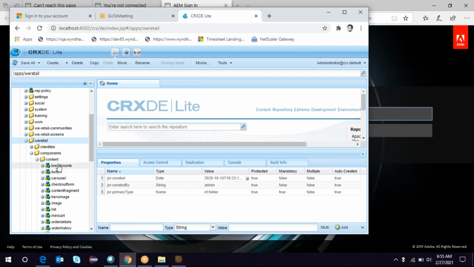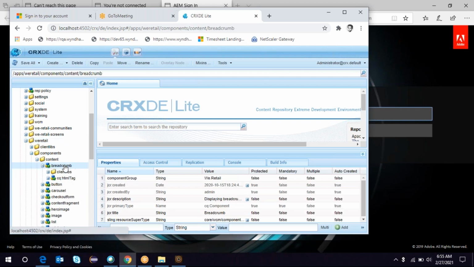So how do we know that these are components? Let's say I'll click on this and select it.